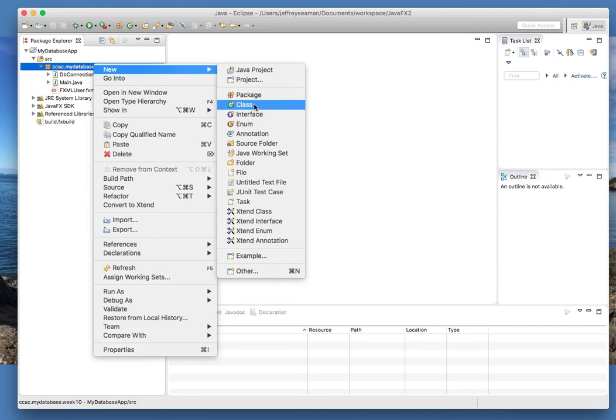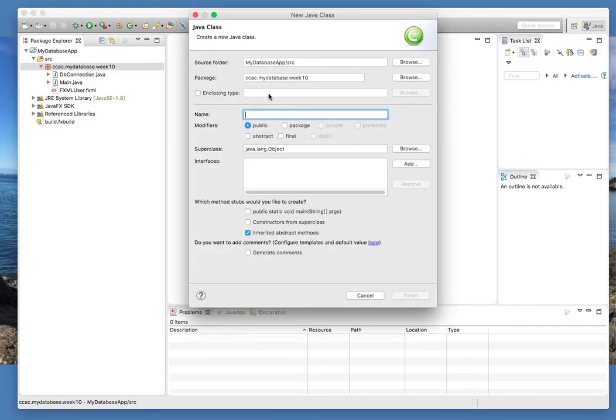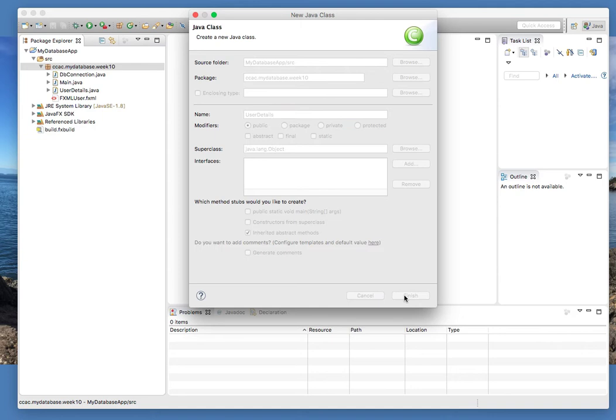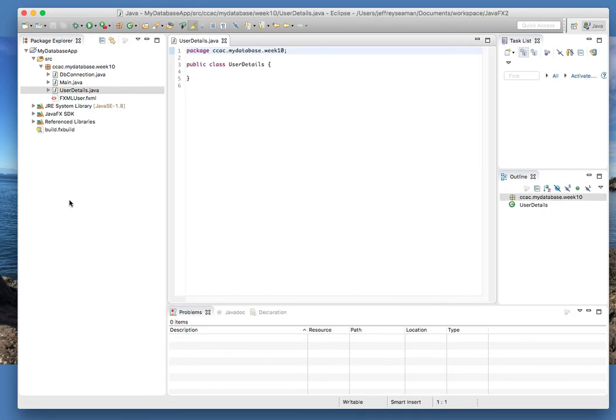We could just do a class here. So what we're going to do is write some constructors, some getters and setters. All right, so I'm going to call this our user details. You don't have to choose that, just hit finish. All right, so now what we need to do is start off and import some libraries here. Let me start here.